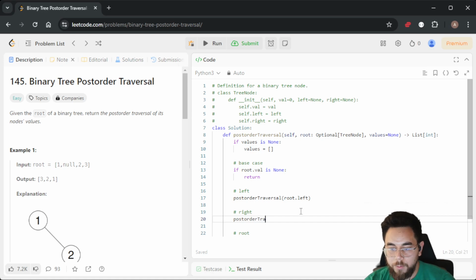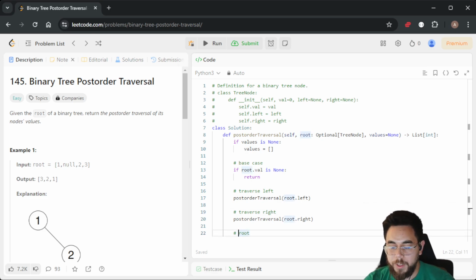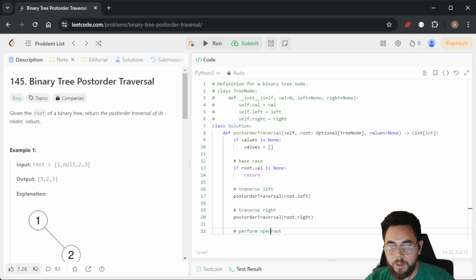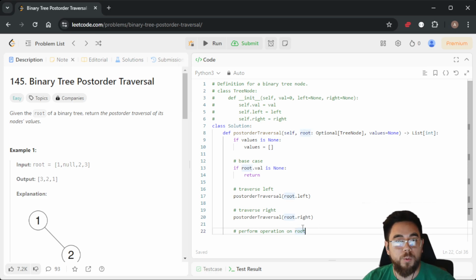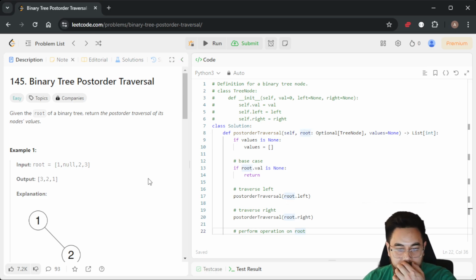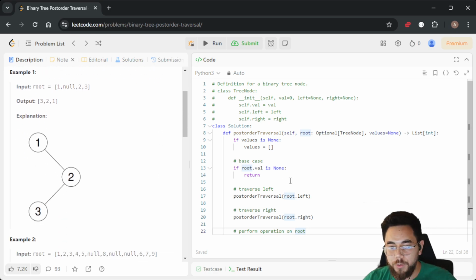If we want to go right, we call the same method on root.right. Let me make this a little bit more clear. We traverse left, we traverse right, and then we perform an operation on root. What is the operation that we are performing? Well, in this case, it is simply appending the value to our values list.